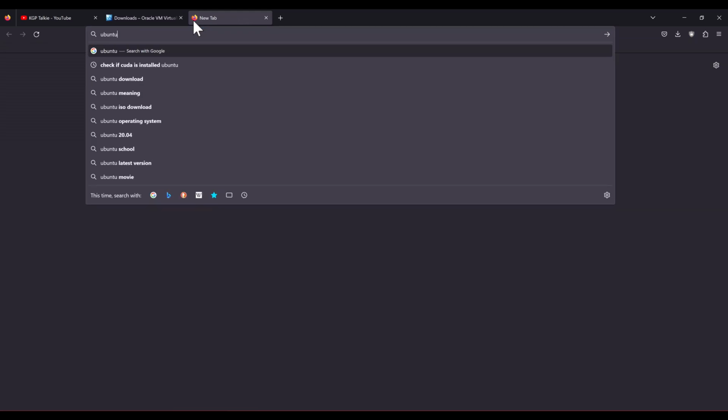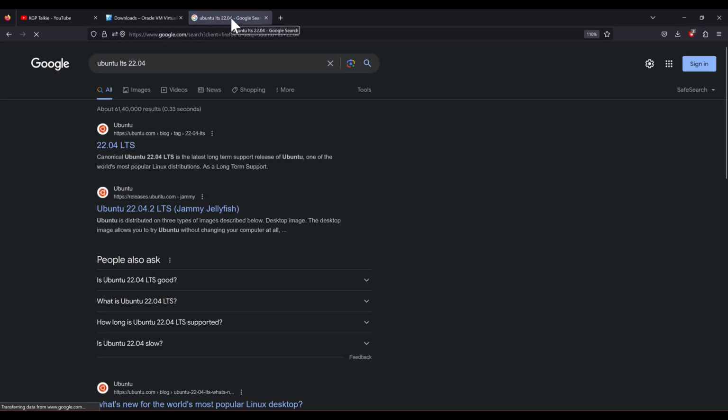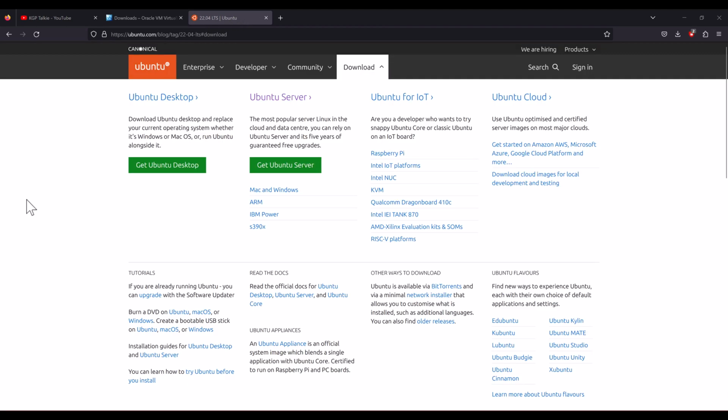So I write here Ubuntu LTS 22.04. So in 2023, 22.04 LTS is the latest Ubuntu. Alright, let's go ahead and download Ubuntu desktop.